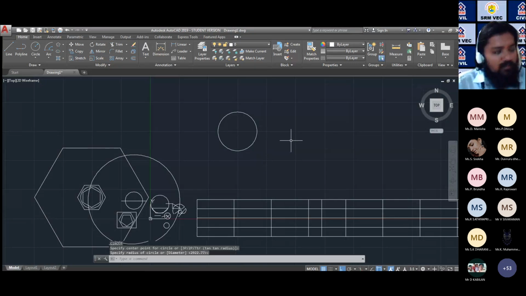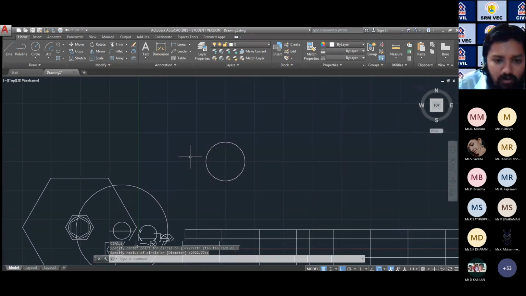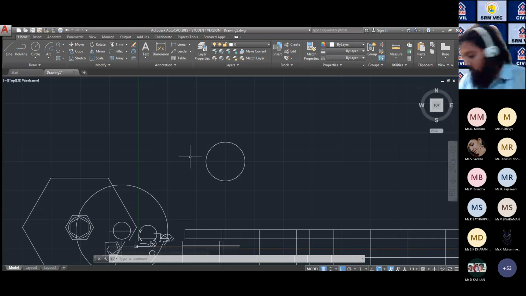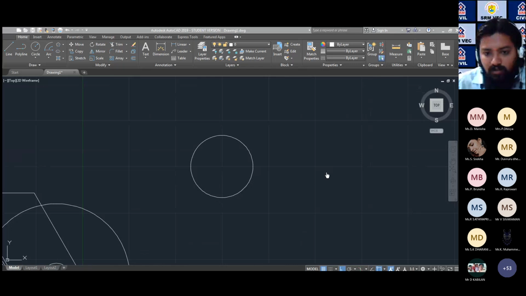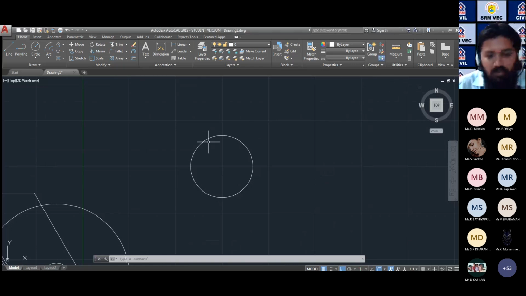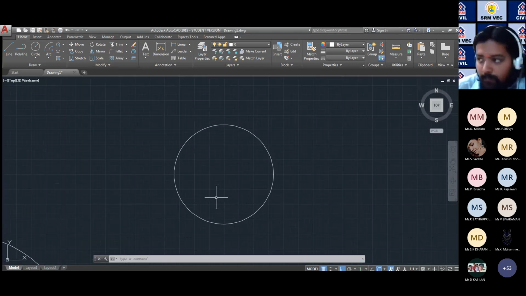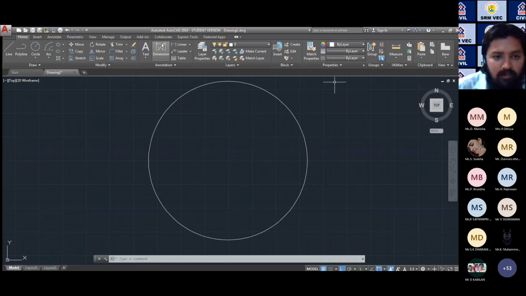I'm drawing a circle like this. Once I have drawn a lot of circles, I don't know what the dimension of the circle is. I'm not sure about the dimension of the circle. What do I have to do? How can I measure? See here, here is the dimension. The dimension command is there.